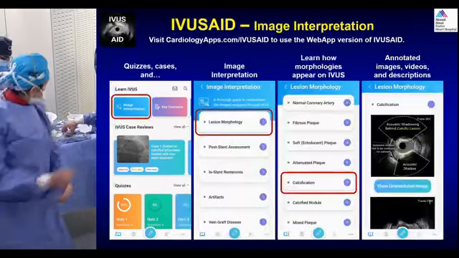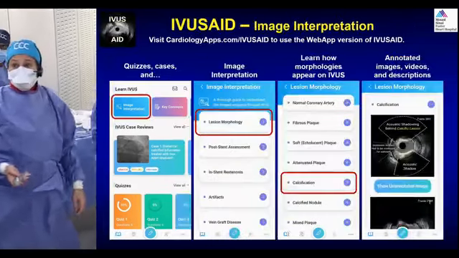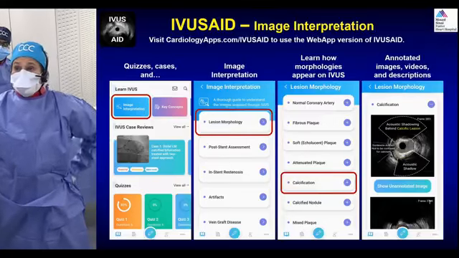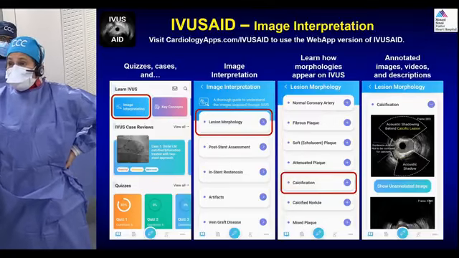So, yeah, he's moving it. Who's moving? Yeah, so image interpretation, let it play there.